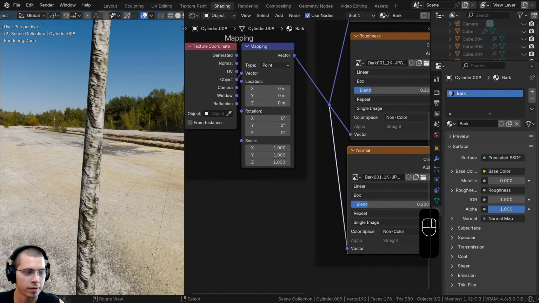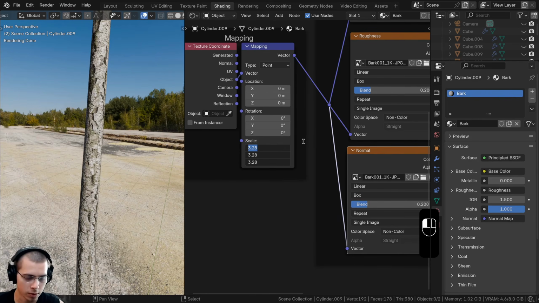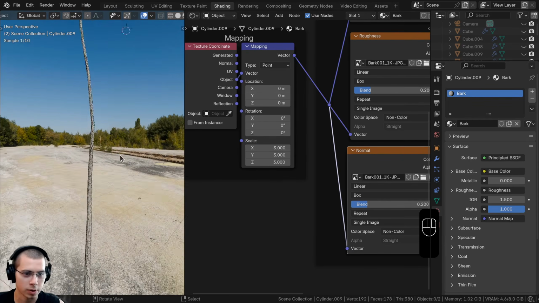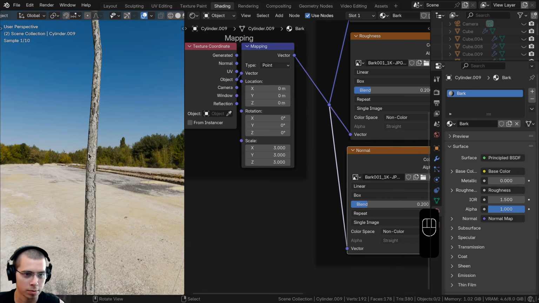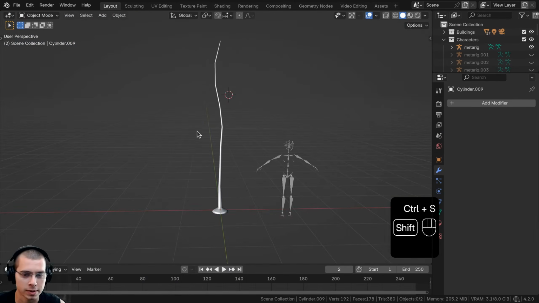Then we can use the scale value here to scale the texture. So I'm just going to click and drag down to scale all the scale values at the same time, and then I can drag back and forth, and I'm going to scale them up maybe to like a 4 or a 3. I think a 3 is pretty good. So now the bark is evenly placed on the tree. So that's it for that object. Let's go back here to the layout and I'll save this again.